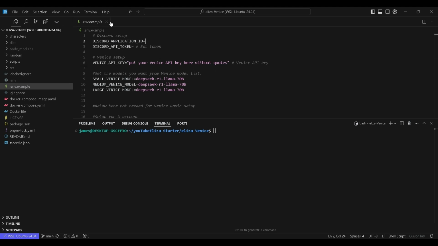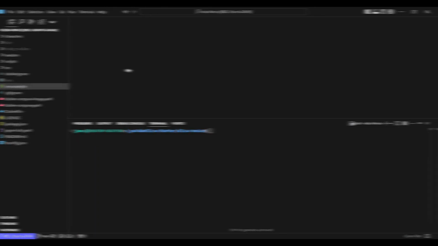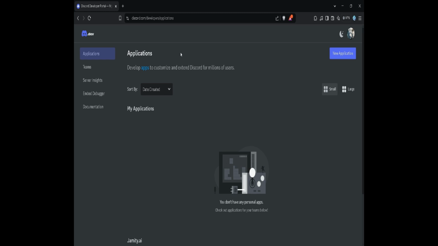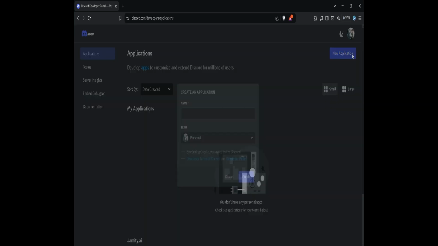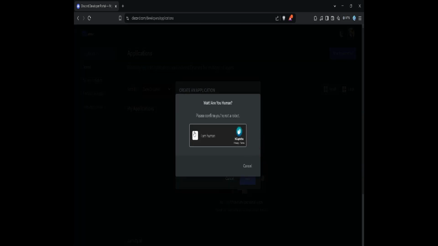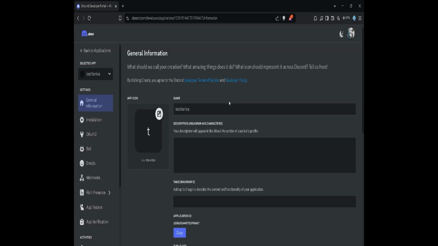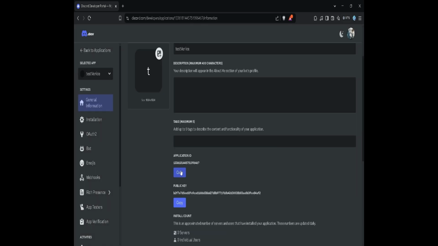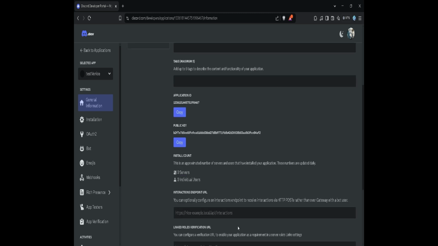Discord, I will show you how to do this. Okay, for Discord, you need to come to this page, discord.com/developer/applications, and you will need to log in. You need to click new application, and you can type in test Venice. You have to accept the terms or you will not be able to continue. Click create. Confirm that you are a human. Okay, you will have an application ID. You copy that. And I will show you where to put that.